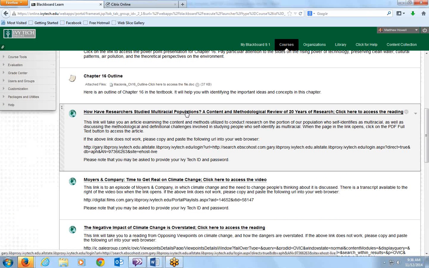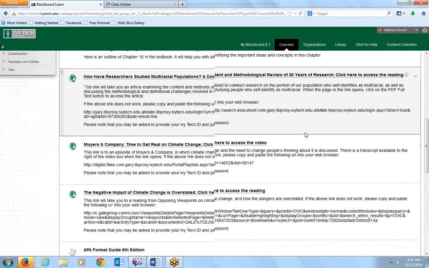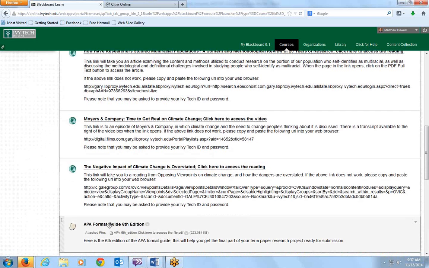This is just to, if they need to look at something to give them an idea of how to lay out research, this gives them an overview of researchers studying a particular group of people. And it gives them a good overview of how to lay out research. It looks at content and methodology in research, getting them ready. I've also got a link in here to the APA format guide, 6th edition, so that they have that.